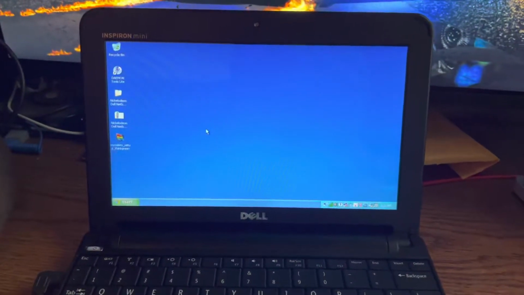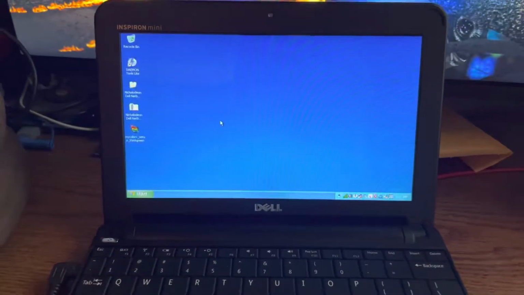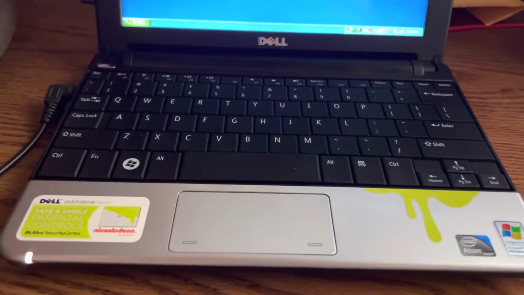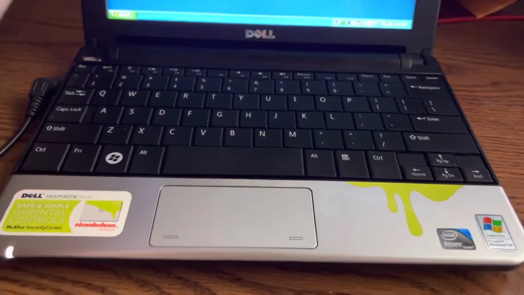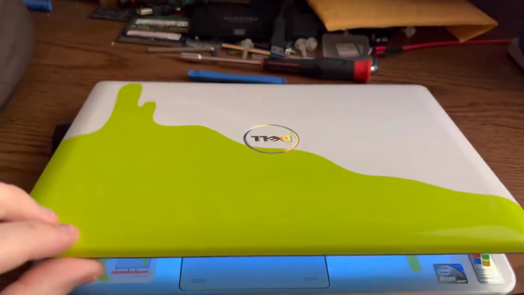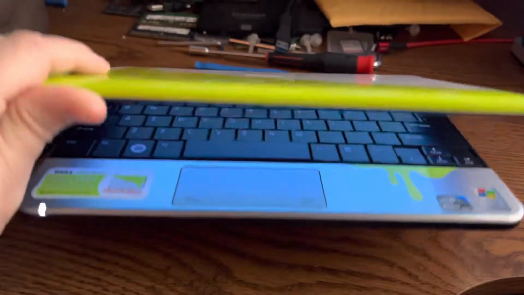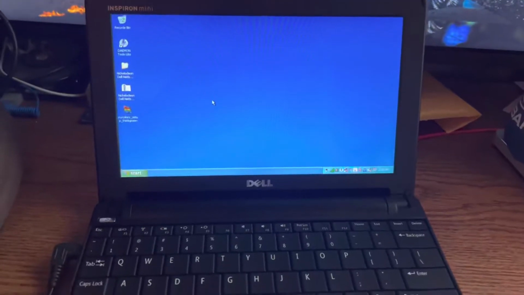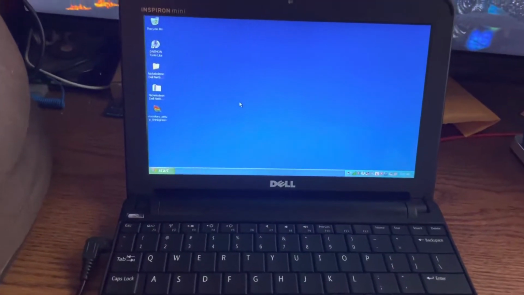Okay, so I'm gonna go through. I finally figured out how to get the Nickelodeon theme working on this Dell Inspiron Mini 10 Nickelodeon Edition. I have a fresh install of Windows XP Home Edition from one of the Dell CDs, and I have been struggling to find the Nickelodeon theme in any sort of way at all.